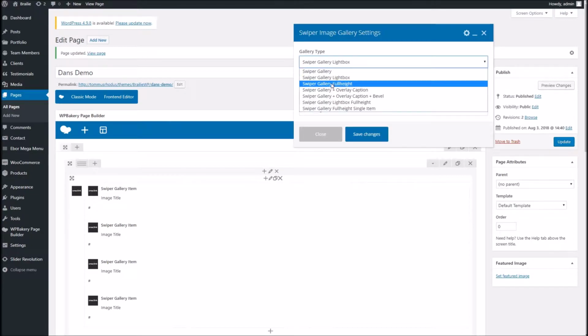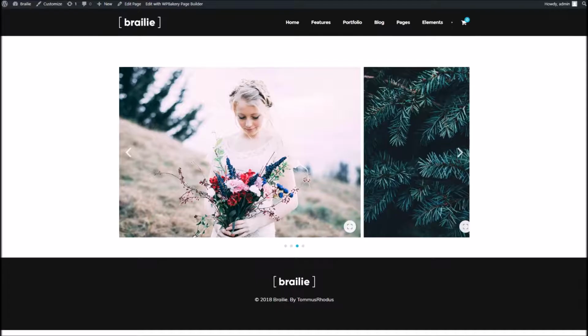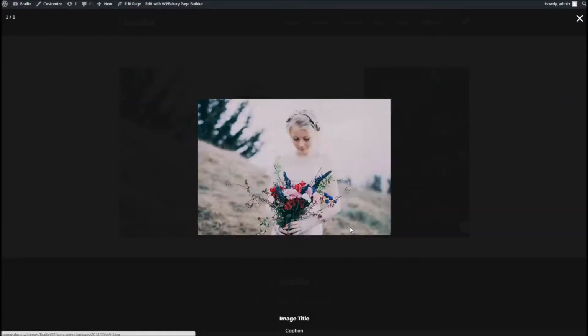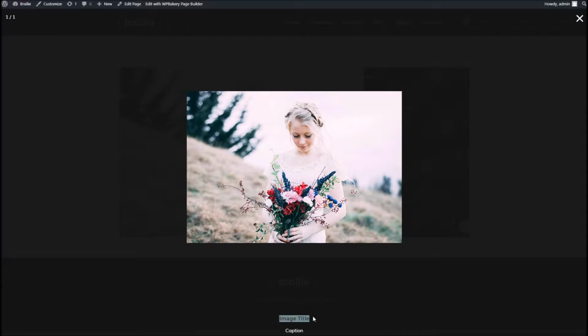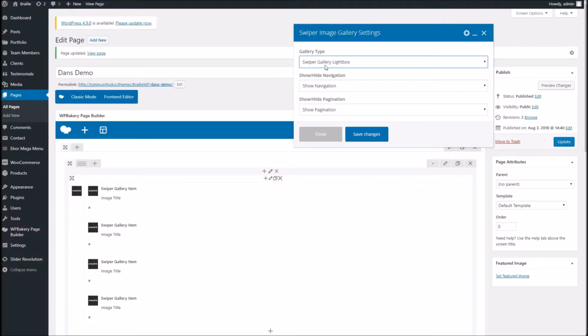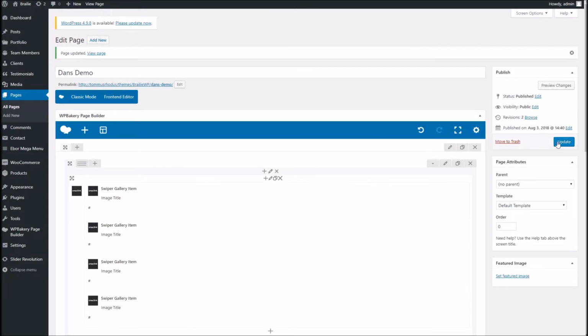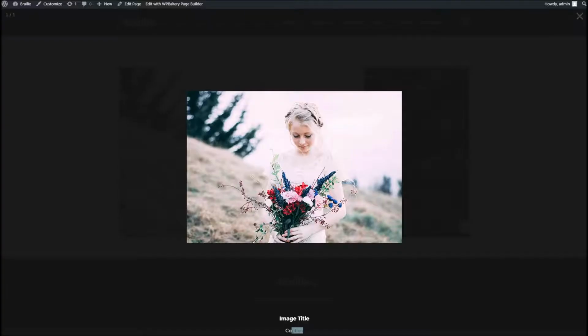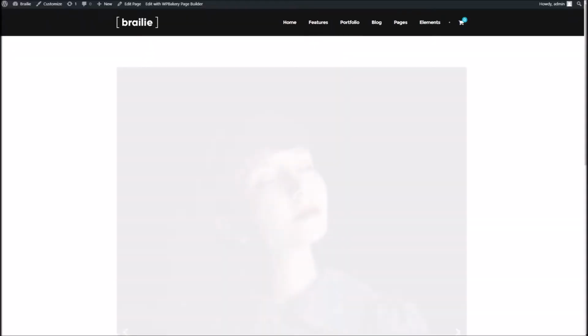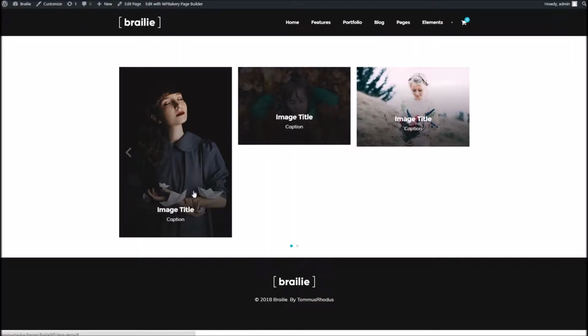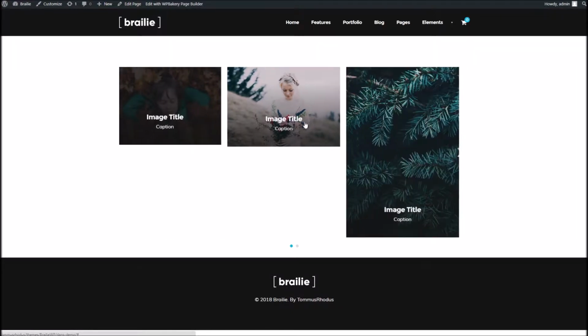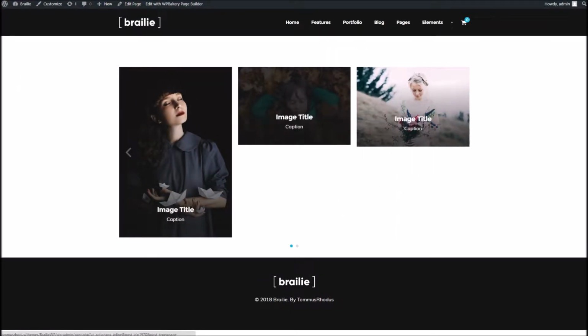You can also have this to be full height, but more interestingly, you can also choose to have an overlay caption. But if you have a look in the lightbox, just to show you before I move on, you'll see the image title and caption is shown as well. But if you want to have that overlaid onto the item, you can choose the overlay caption, which, as you can see, overlays these details onto the image itself. Brilliant.